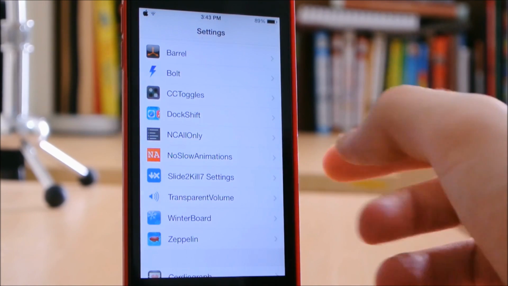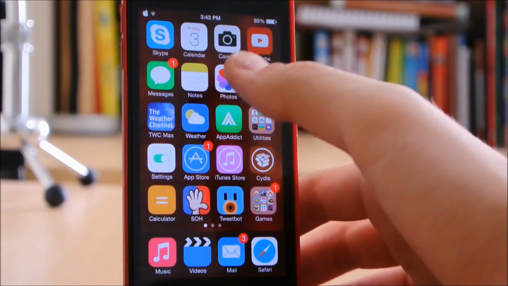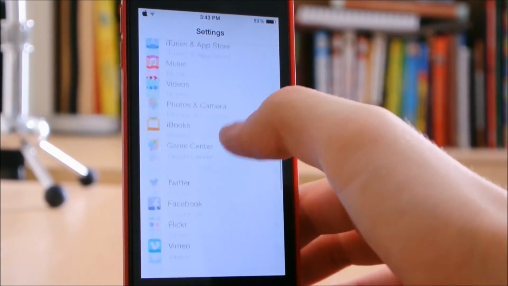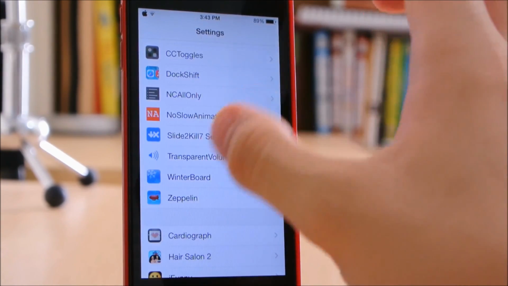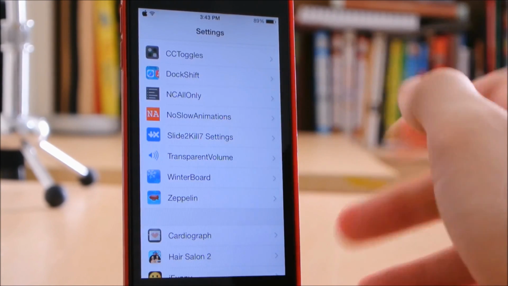so there we go. Then we have Slide to Kill 7, which allows you to kill all your applications by swiping down. I only had one app at the moment, so it wasn't that useful, and I just wasted time, but anyway, that's what it does. Transparent Volume allows you to make your volume HUD transparent. Not that surprising and not that cool.